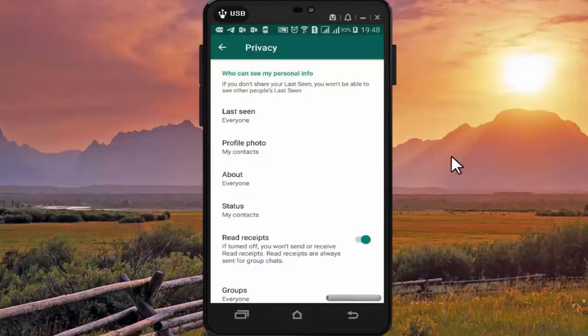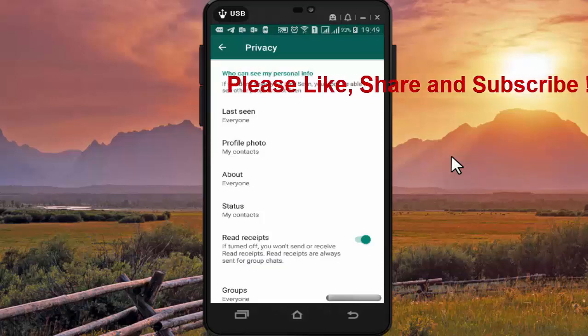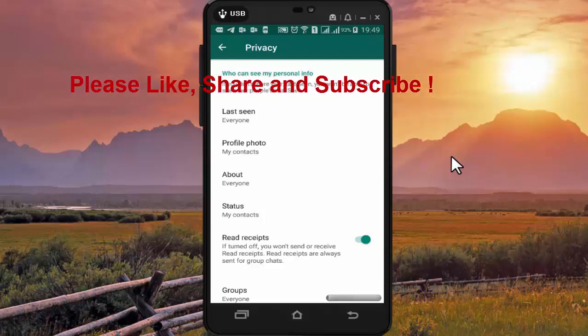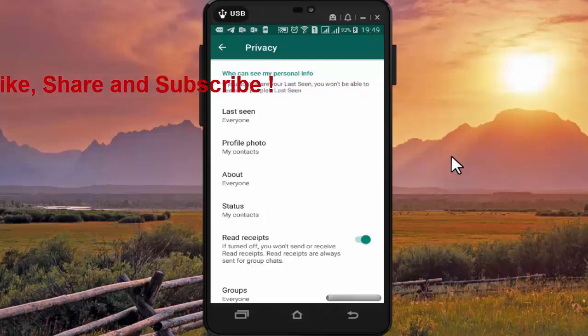Now if you don't want someone to see your profile picture, then you need to delete them from your contact list. So friends, by the help of this feature, you can avoid misuse of your profile photo.